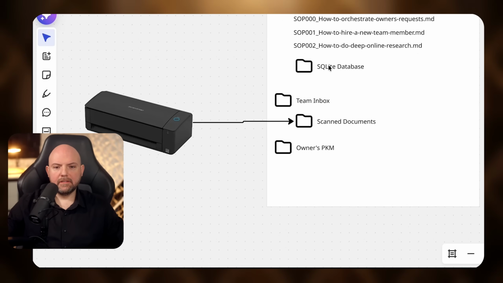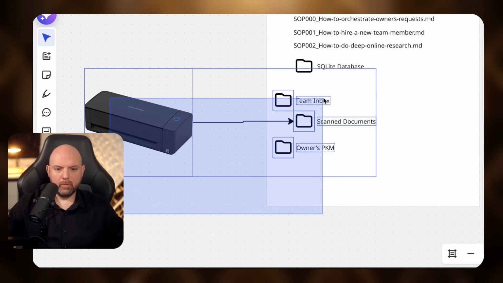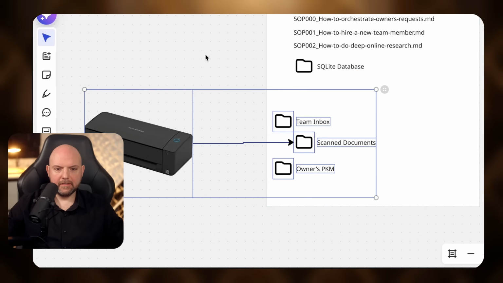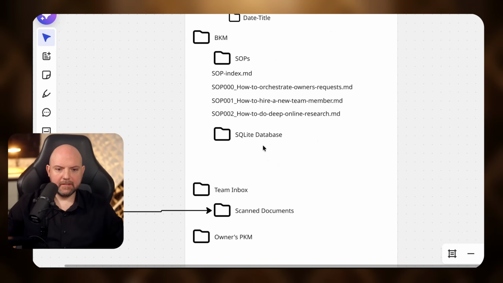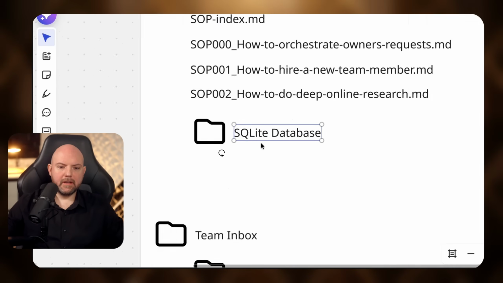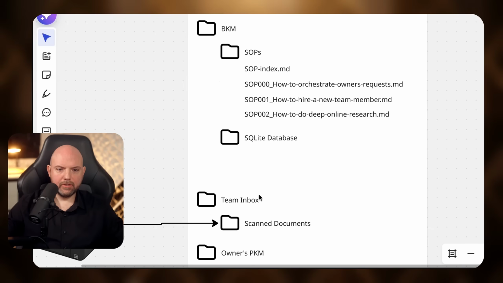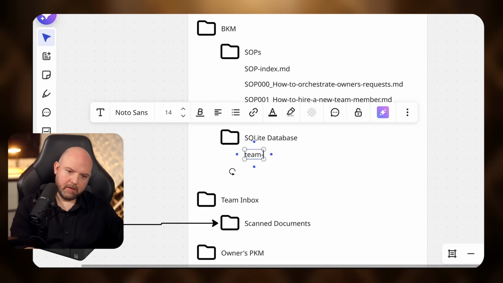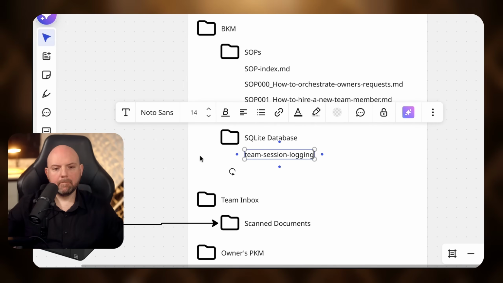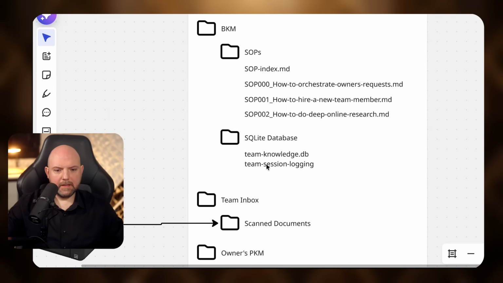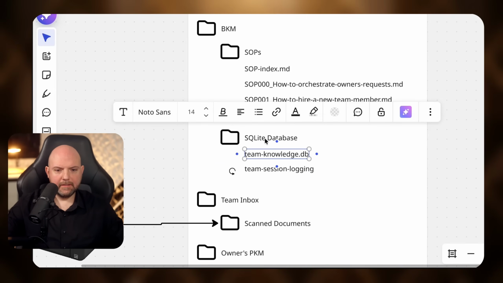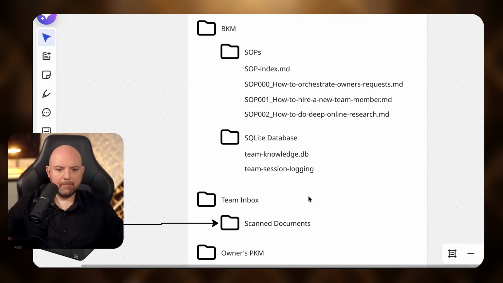And this is an SQLite database. Don't worry, we will get to this in each individual lesson. I will dive deeper into the details here. Just know that this is a very standard database that you can use locally to get more organized, these things, and make the things more accessible and more efficient. And here we will have team session logging, team knowledge DB. This is just a simple file that this database makes up, and in here we will have different tables.